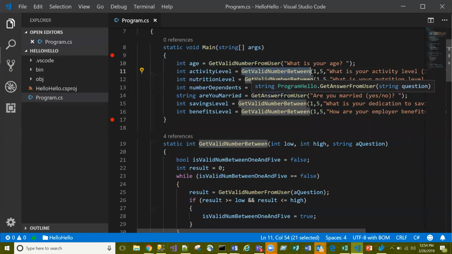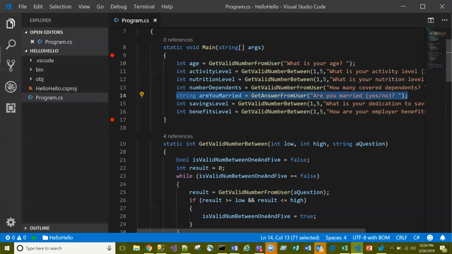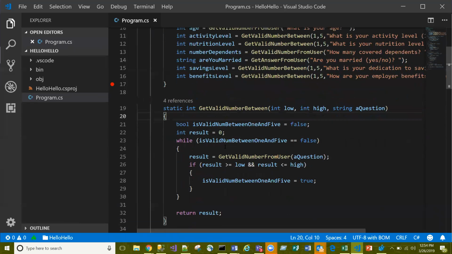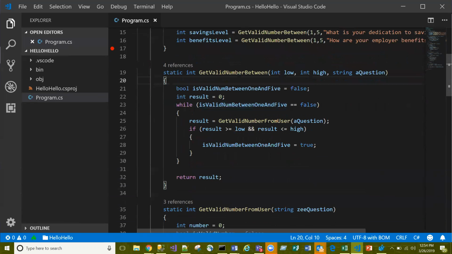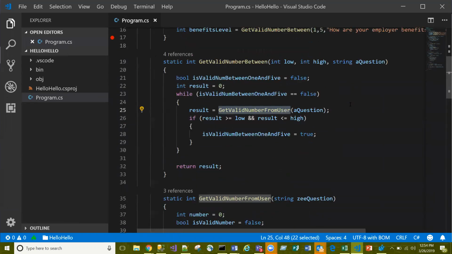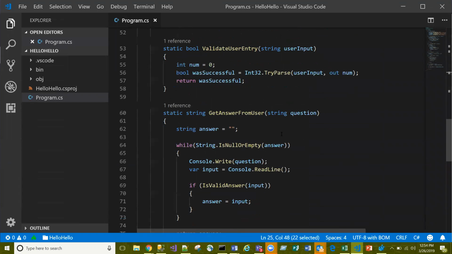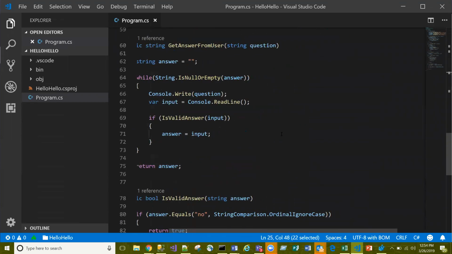And then we have get answer from user. So this one we're going to have to look at more probably, maybe not, right? Because certainly our computer program can take in more strings than yes or no and handle them as valid, but not this computer program, okay? We created these functions. So these functions are right here, get valid number between calls get valid number from user, which is a beautiful thing. Okay, we have get answer from user.